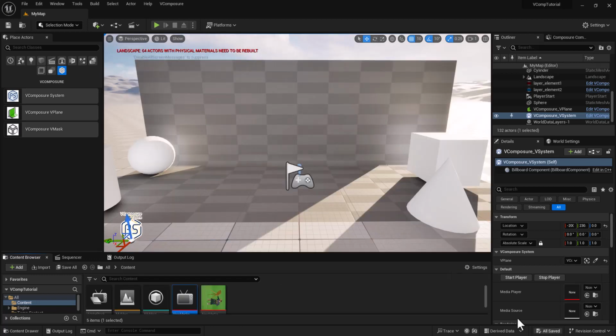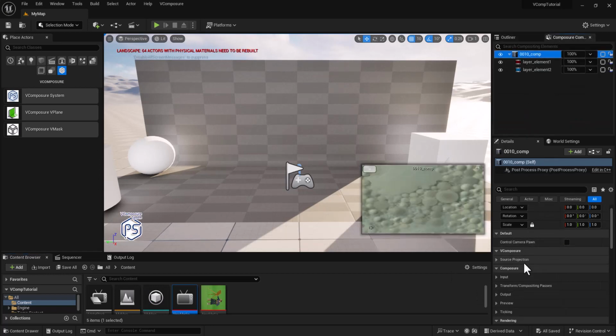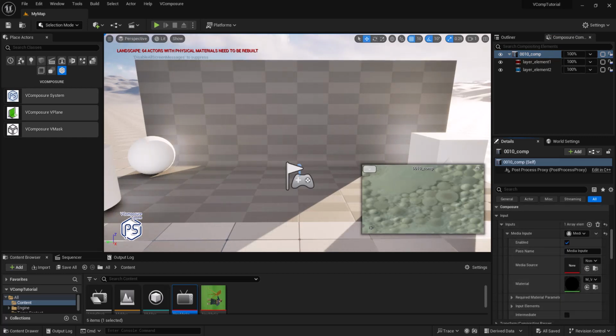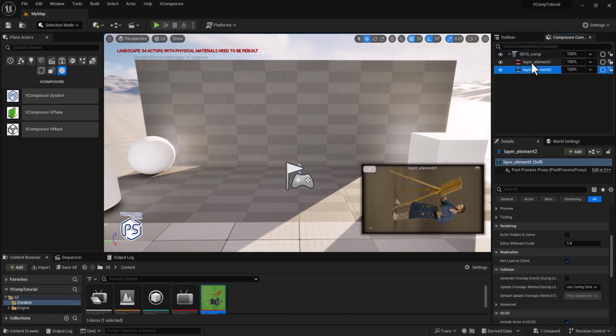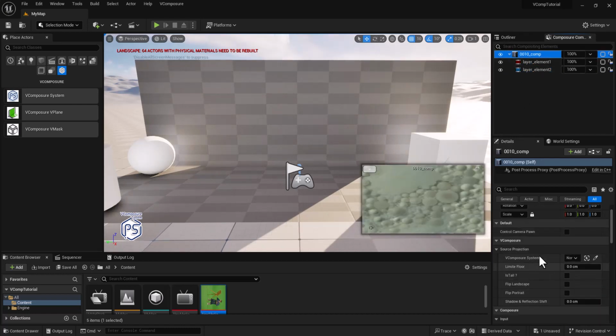Now that we have our media texture ready for use, select our V-comp in the Composure Compositing panel. Scroll down to Inputs under the Composure category in the Details panel, drag the new media texture you created, and drop it into the Media Source field. Great! Our media texture is now available for both V-Composure Alpha Core and Soft Elements. One final step before we start processing our chroma. We'll link the V-Composure system to our composition.